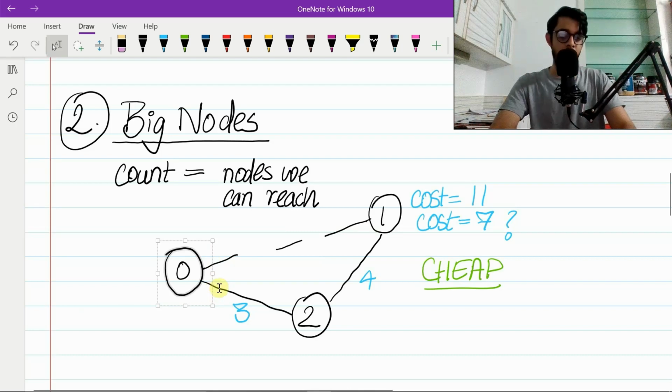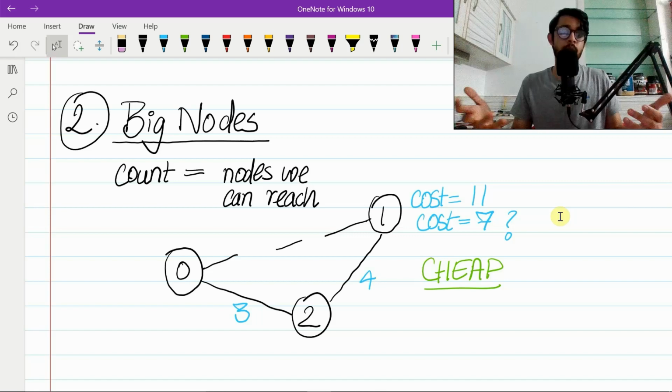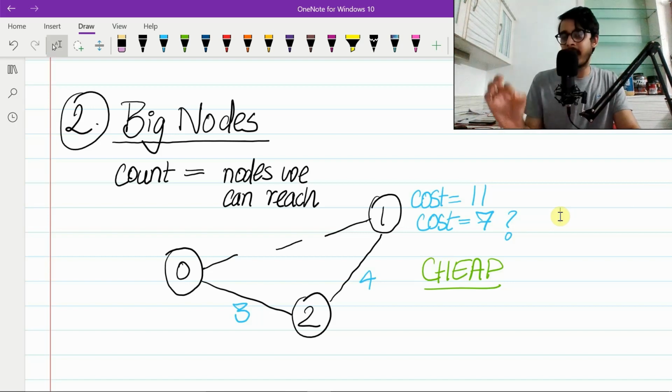What if you find another path from 0 to 2 to 1? You find a new path which is apparently taking the cost of 3 plus 4. Now the original cost you had was 11 and now there is a new path with the cost of 7. Which one do we pick? We have to make a decision of which path to take, right? And here we'll pick the cheapest path.